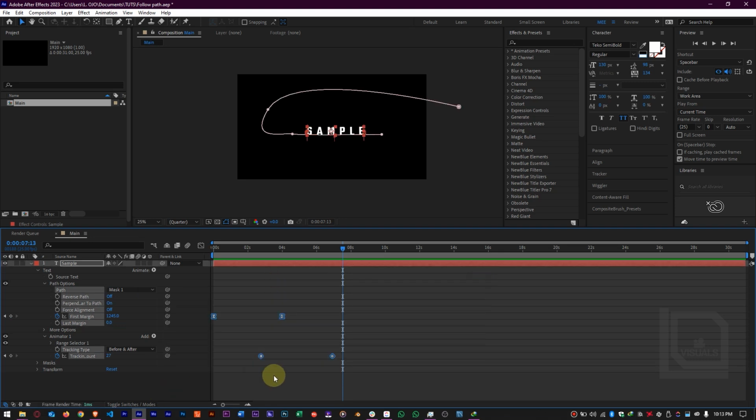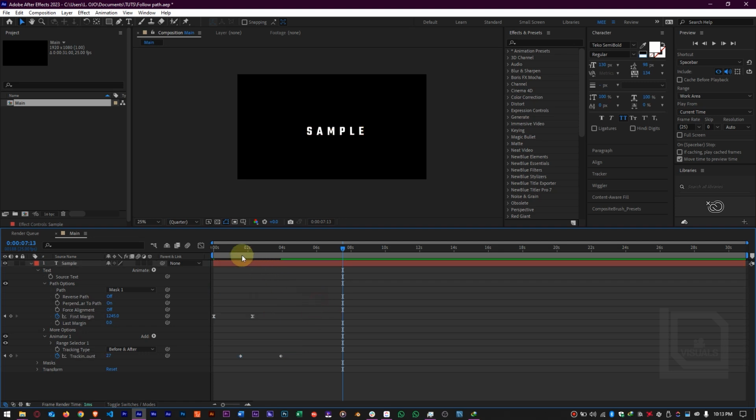So if I feel the animation is too slow, and if you feel the same thing too, you can just select all of the keyframes that you have, then hold on to the Alt key or Option key on the Mac, then select the last keyframe and adjust it as you want. So I have something like this.